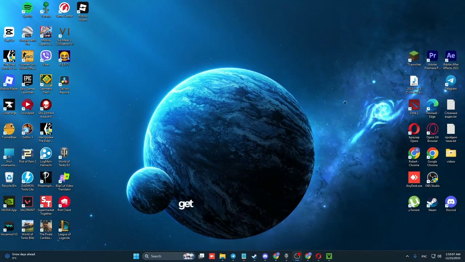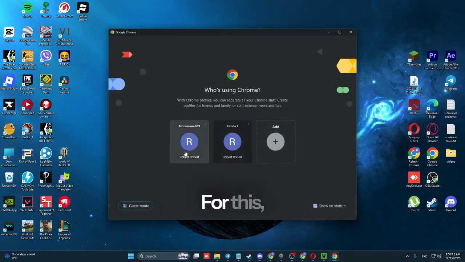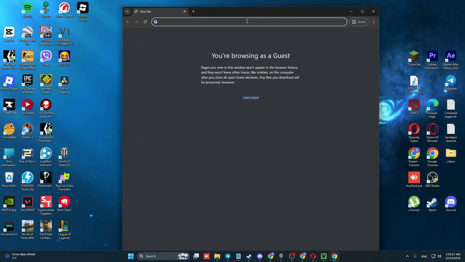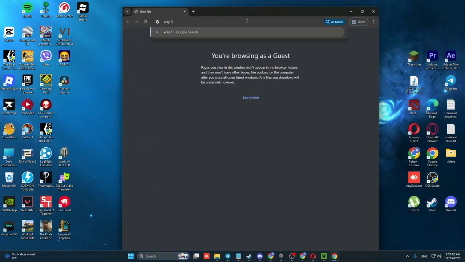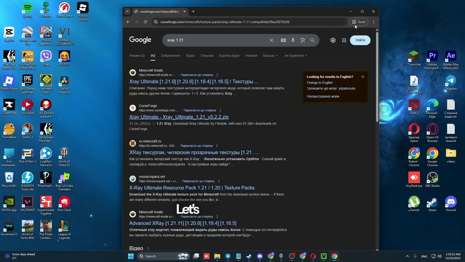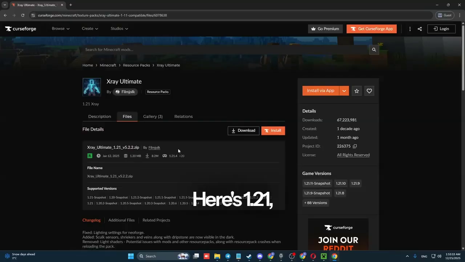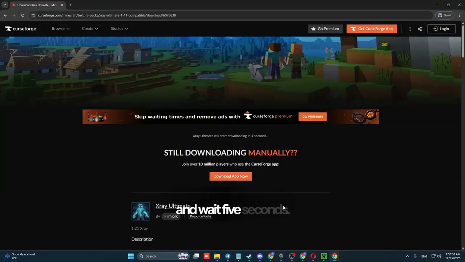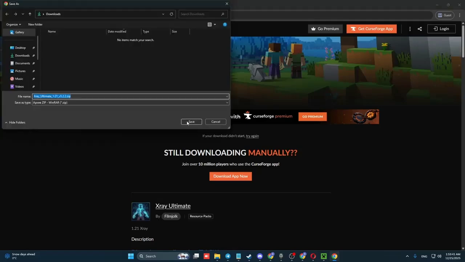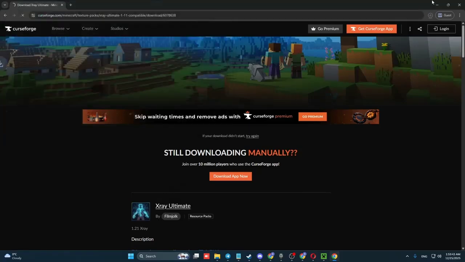Today I'll show you how to get XRay for Minecraft 1.21, or how to download it. For this, I'll open my browser and we need to search for XRay 1.21. Let's go to CurseForge. Here's 1.21, click download and wait 5 seconds. Then click Save and Close.